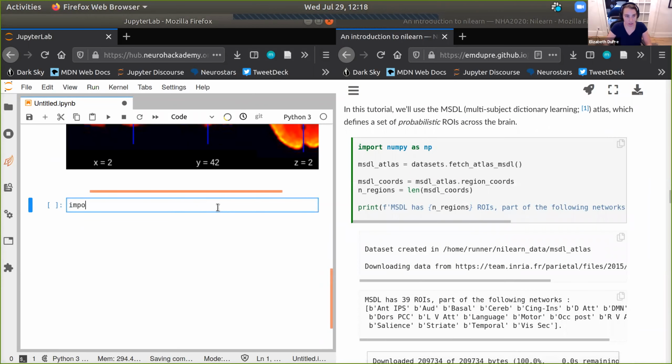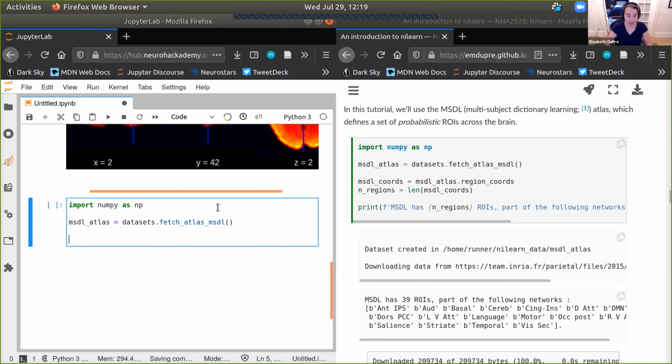So we'll do import numpy as np. And then I'm just going to abbreviate it MSDL. Fetch atlas MSDL. And then just as before, when we fetched the development data set and it had all these attributes, this MSDL, this atlas, also has some really useful attributes that we can take advantage of. So one is the region coordinates. That just tells us where the different ROIs are located. So that's really quite useful. So I'm going to save it out to its own attribute.